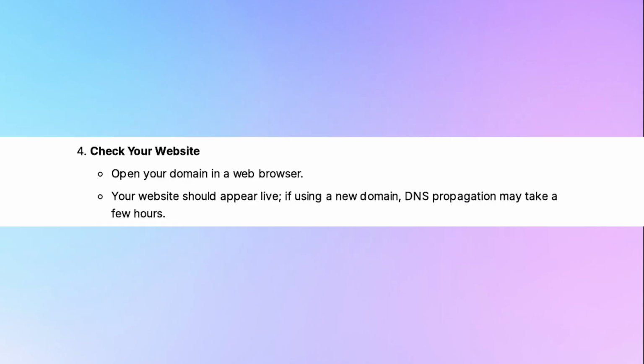Now, check your website. So open your domain in a web browser. Your website should appear live. If using a new domain, DNS propagation may take a few hours.